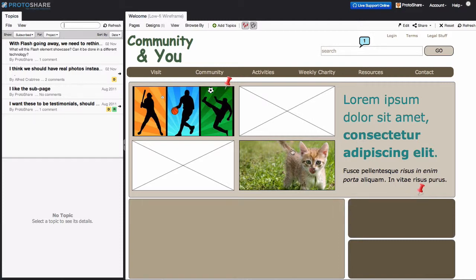All discussions for the current project can be found in the Topics panel. The Topics panel functions as the project's discussion inbox, and only topics that you are subscribed to will appear. You can filter the list to show only the topics you own, are subscribed to, or that are on the current page or design. You can also sort the topics by date, unread, topics with decisions or resolutions, and by author.